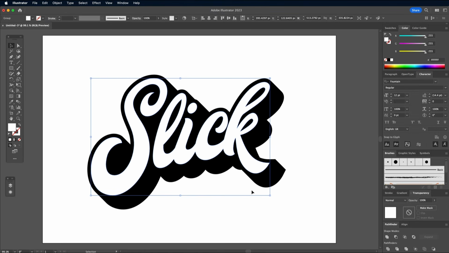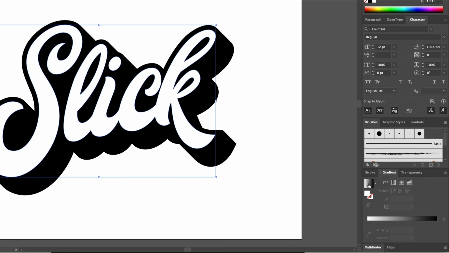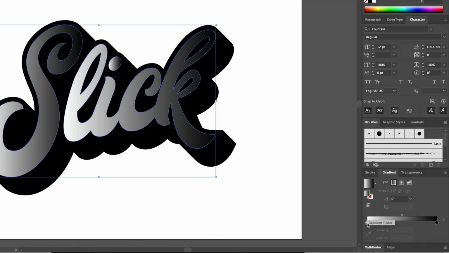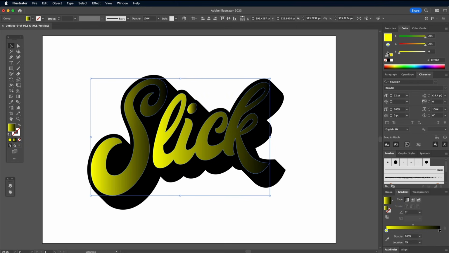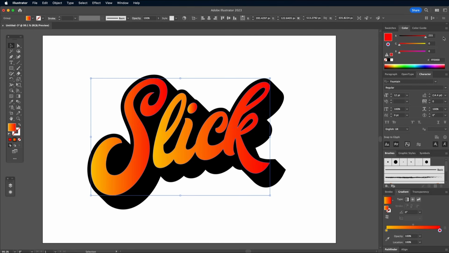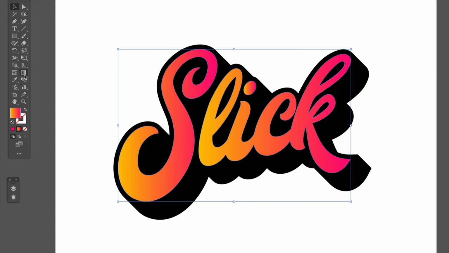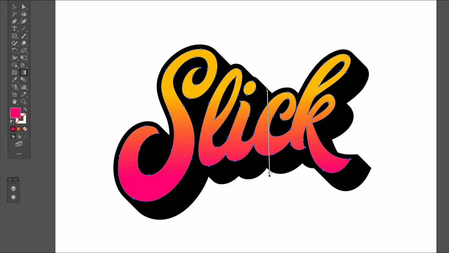Select the white filled shape and give it a gradient fill instead. Set it up with some nice vibrant colours like a hot pink to orangey yellow. I'm using the RGB values of 255, 0, 125 and 255, 195, 0. Adjust the gradient angle with the gradient tool. Click and drag across the text.